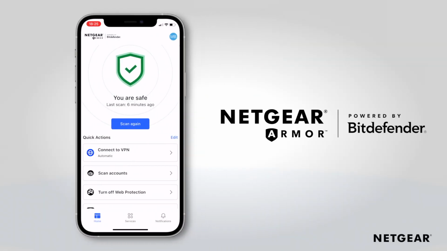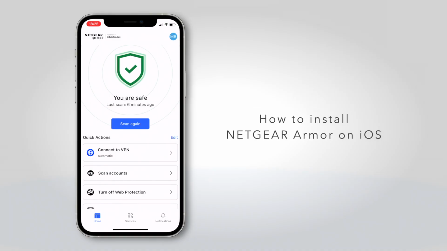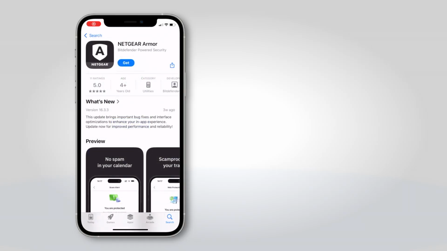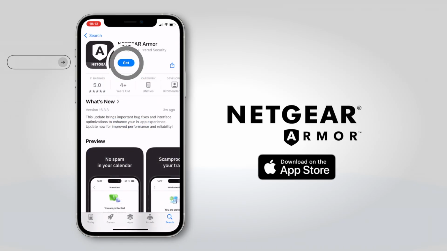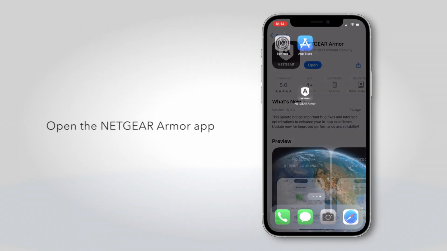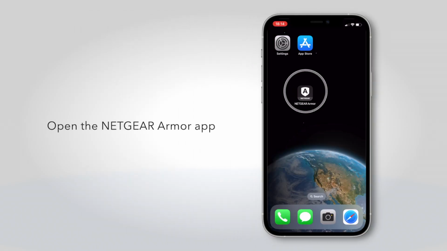In this video, we will show you how to install NETGEAR Armor powered by Bitdefender on your iOS device for on-the-go cybersecurity and privacy on public Wi-Fi. To get started, download the NETGEAR Armor app from the Apple App Store on your iPhone or iPad. Follow the step-by-step process to install the app.